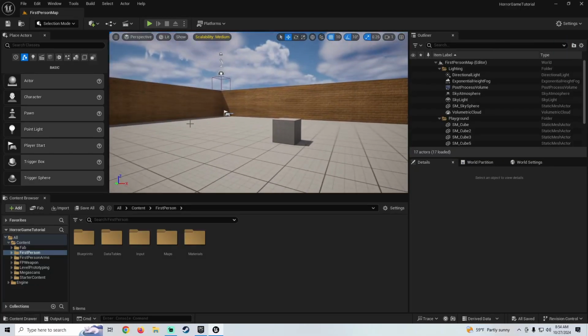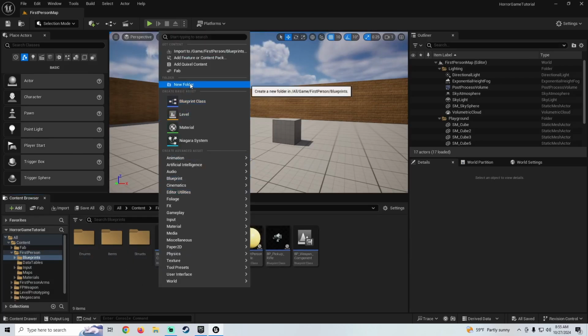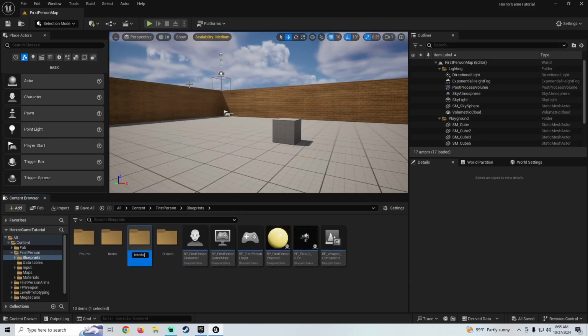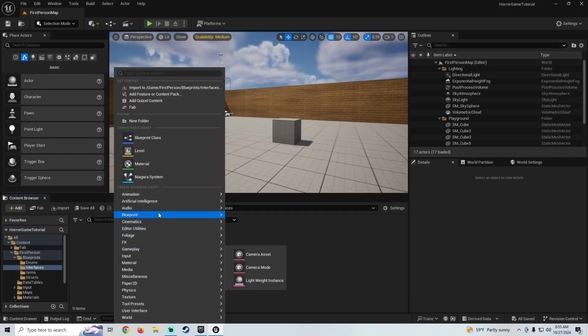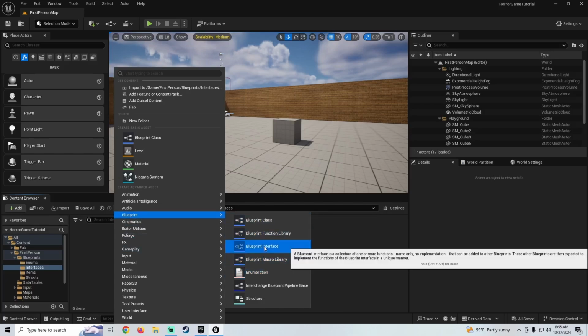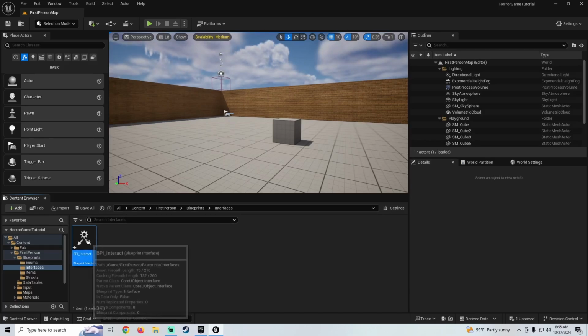Alright, so the first thing we're going to be doing is we need to add an interact interface. So let's do that. We're going to go into our blueprints folder, and we're going to right click. We're going to make a new folder called interfaces. Then we're going to open this guy up, and we are going to search for, right here in the blueprints, a blueprint interface. We're going to make this, and we're going to call it BPI underscore interact. And then we'll just open this guy up.